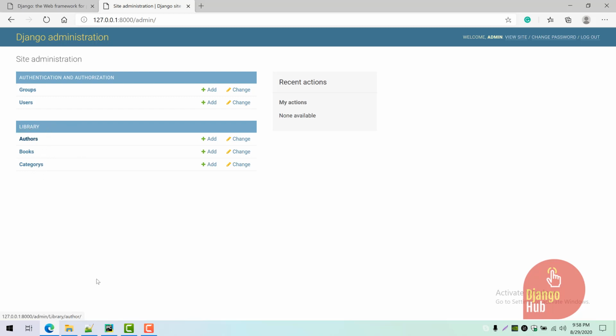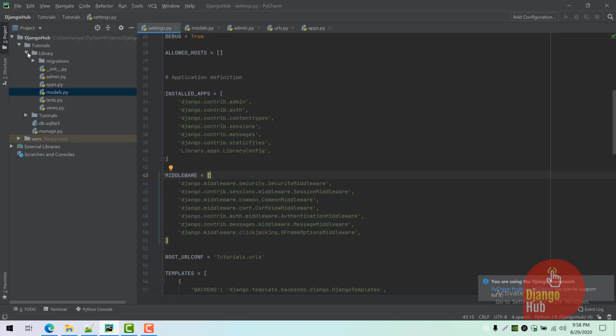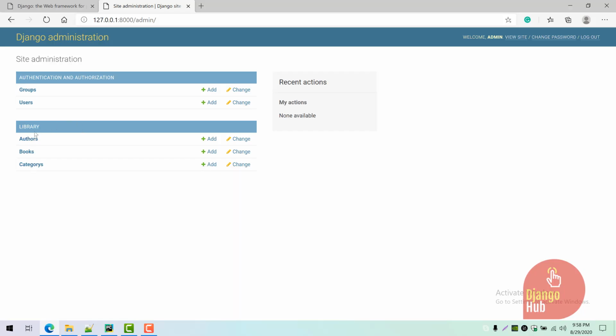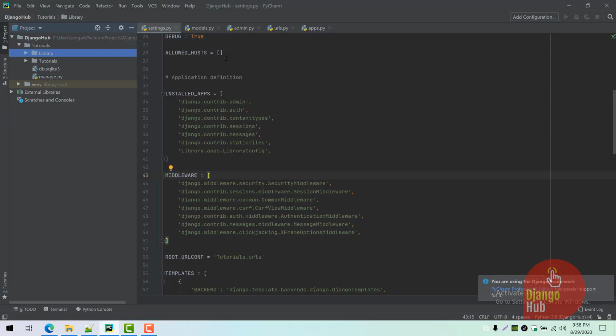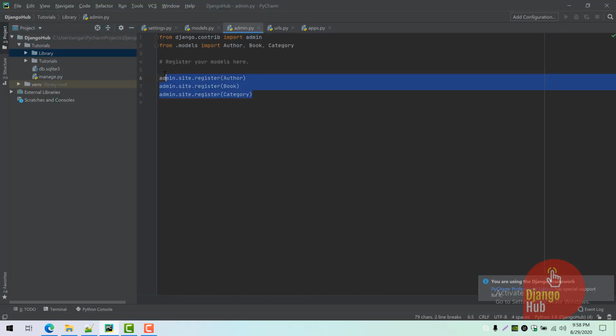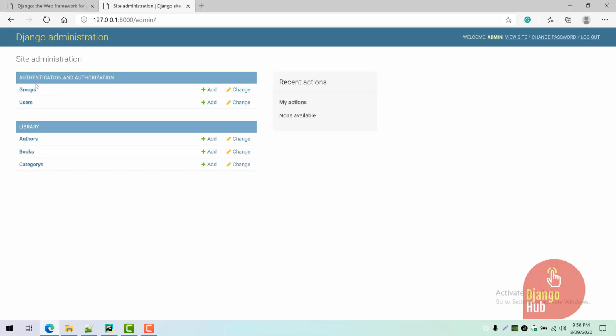Library is your package name, that means your application name. Under library we have three tables which we registered in admin.py. That means the top two tables belong to the application called authentication and authorization, and the three tables below belong to the application called library.